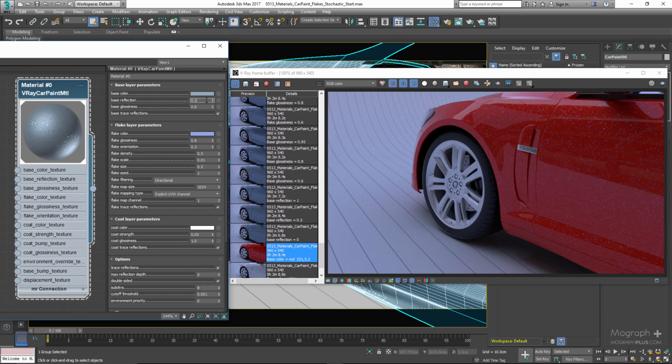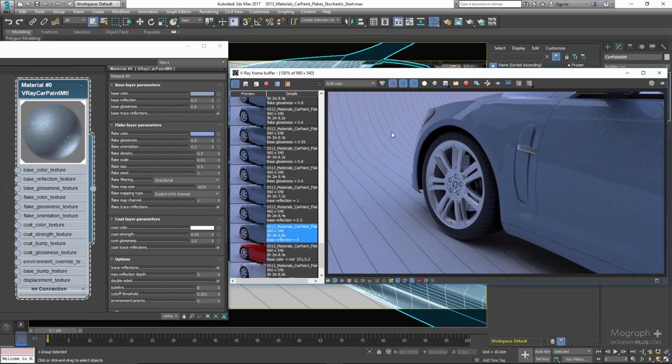Base reflection is the amount and strength of the reflection for the base layer. In the first render, base reflection was set to 0, so no base glossy reflection, and the sharp reflection we see is coming from the coats layer. The base reflection in the next one was set to 0.5, and finally 1. Let's set it back to 0.5.